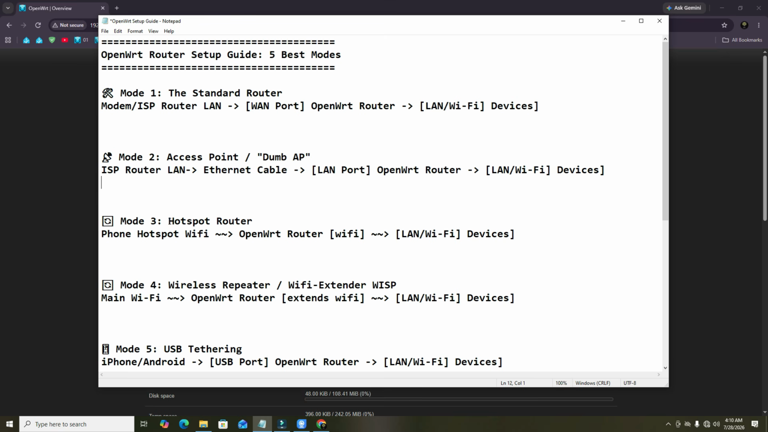Third option is hotspot router. A lot of people have asked about it. In this mode, you can basically enable your phone's hotspot Wi-Fi. Then your OpenWrt router will connect with phone's Wi-Fi hotspot, and then it will create LAN and Wi-Fi connectivity for other devices.